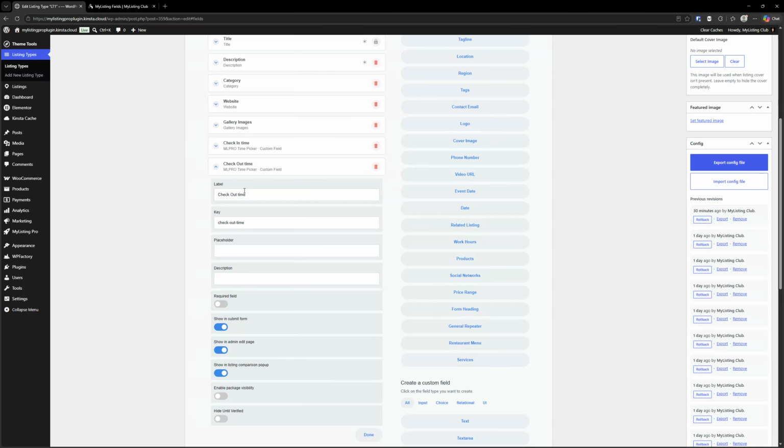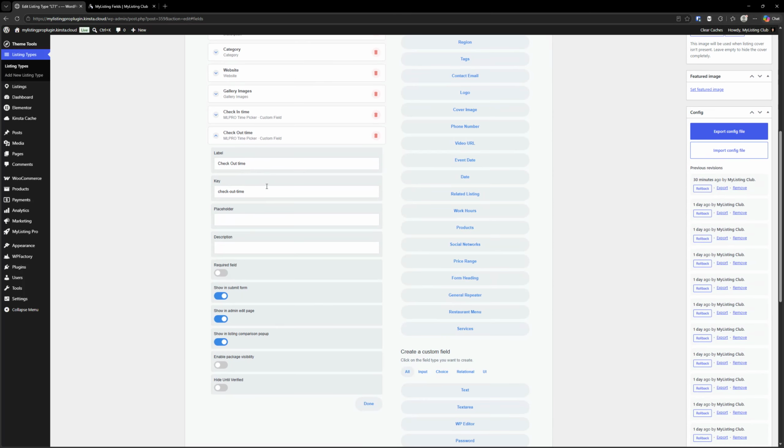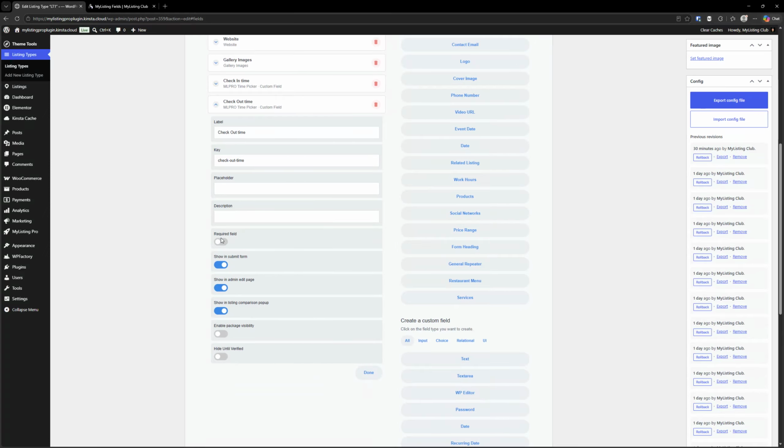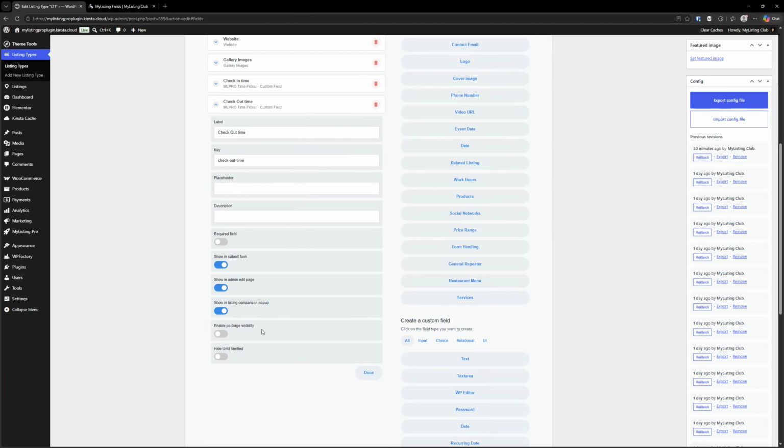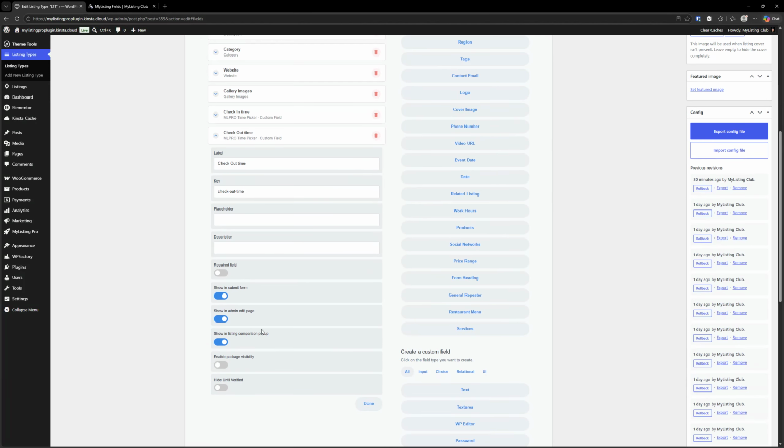Once you're in there, it's just like any other MyListing field. It's identical functionality, built the MyListing native way. So we're not creating anything crazy here. It's using the MyListing development methods, okay? So label, key, all the typical stuff. Is it required? Is it shown in the submit form? All the usual stuff. So this is not anything new if you've ever added a field to MyListing. But what's important here is that it's using the MyListing development methods, right?